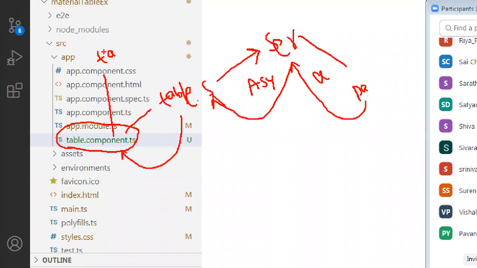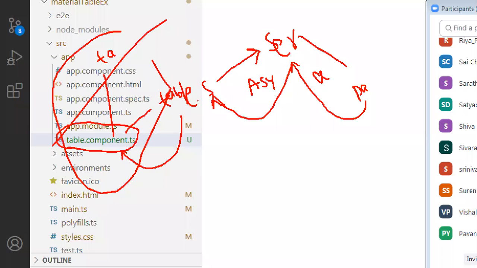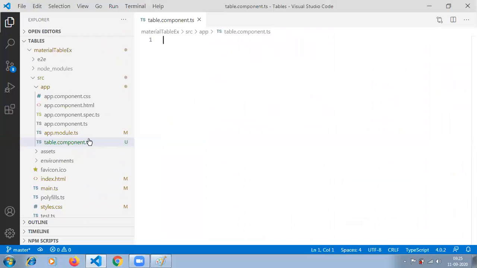Table.component.html. I think the complete component we need to convert into one tag selector. You know the selector, right? Yes, sir. Selector. Where do we include it? In index.html, so our project will be executed. That's the exact example. We need to do that much of a level. Fine. Next one. Guys, one more thing.